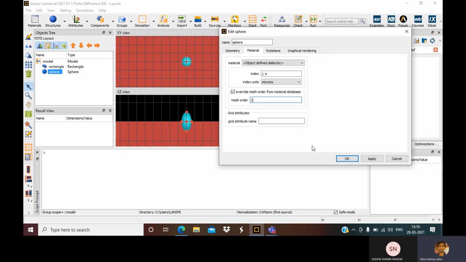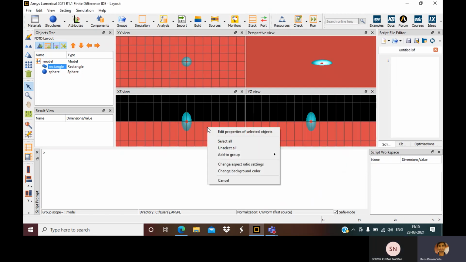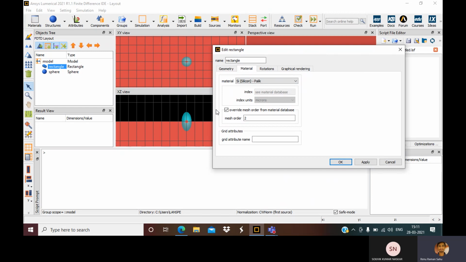So let me make it 1. The default value is 2. For example, if I take this rectangle, edit properties of selected objects, material, then here you see the default value is 2. But we want this particular region to be the sphere, so this number has to be greater than that of the sphere.